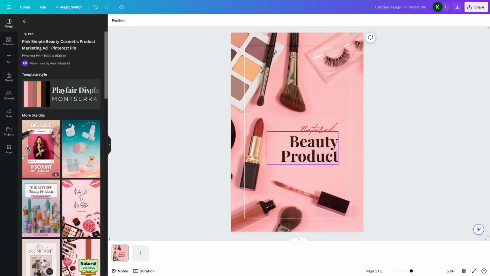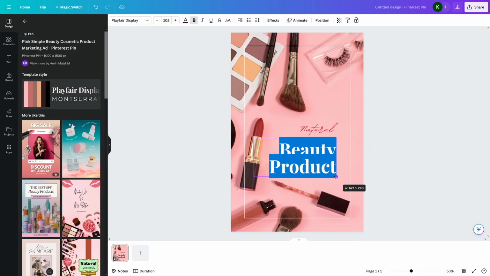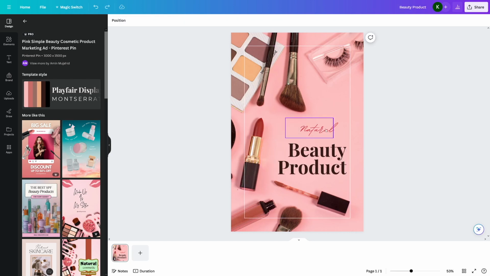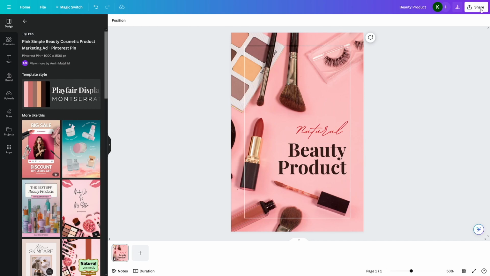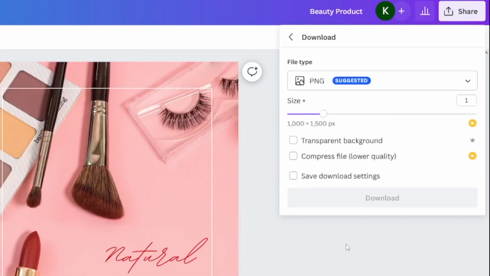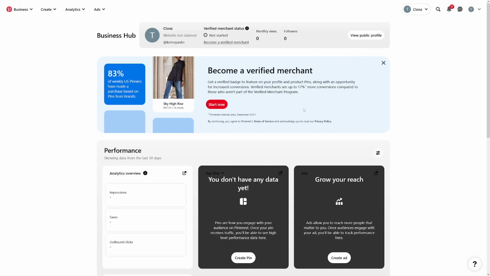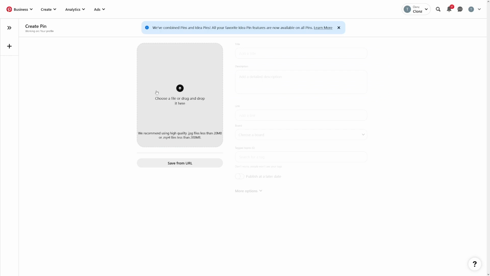I don't need a website. I can just increase the size of it, of course. You just put the name here and edit this in a way that you want. Once it's done, click on share, click on download here. You can just choose PNG, it's okay. And then go over to your Pinterest profile, click on create and create a pin. Now you just have to upload that image in there.